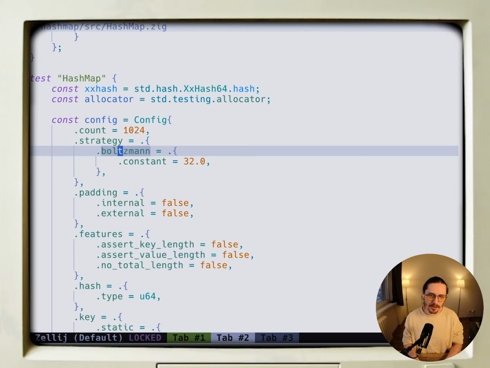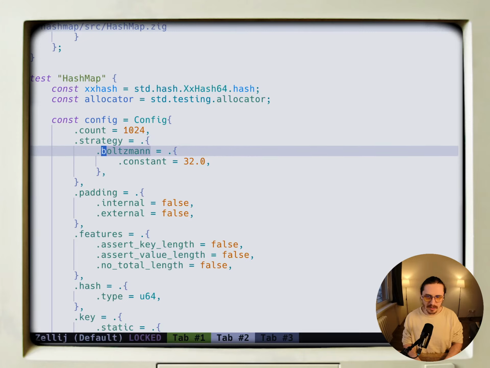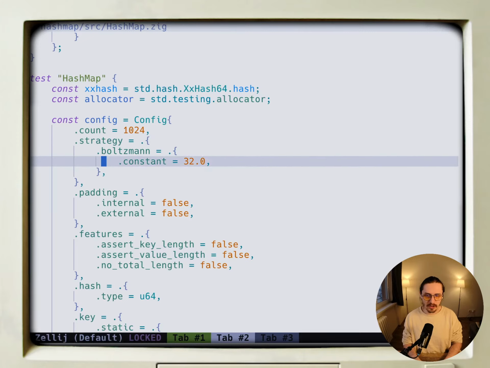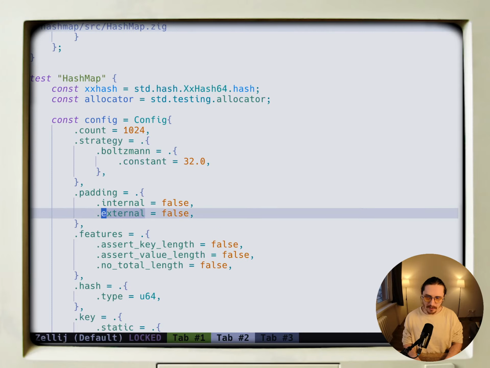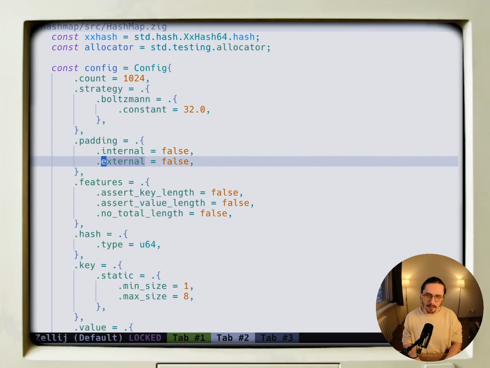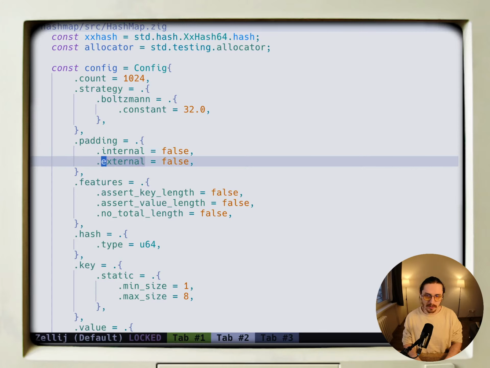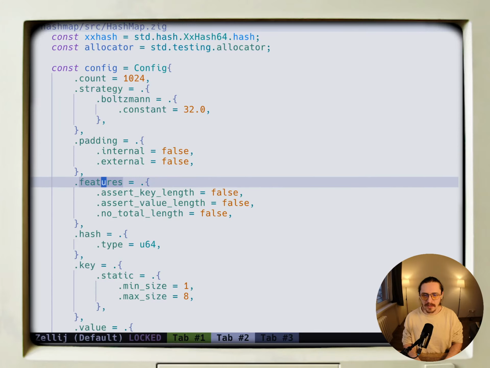Maybe Boltzmann is not going to be the best strategy, and that's why I made it easy to add multiple strategies and to test them, and compare them after that. Just like the padding, maybe we're going to always add padding, or maybe never, or maybe only internal but never external. I don't know. And the same with features, right?